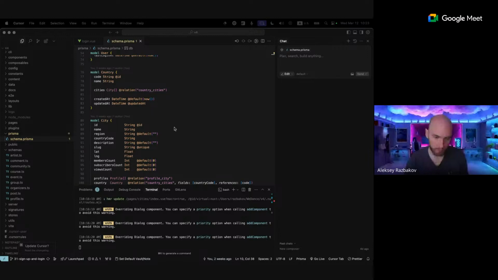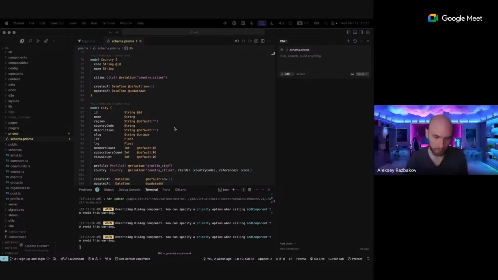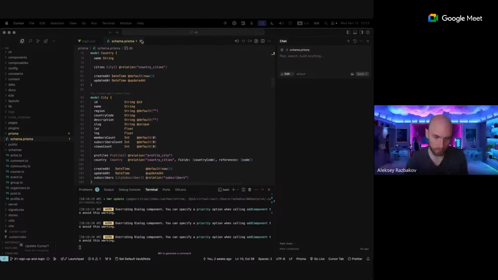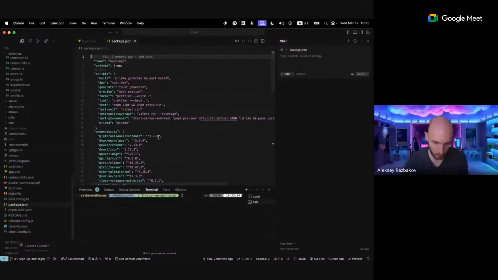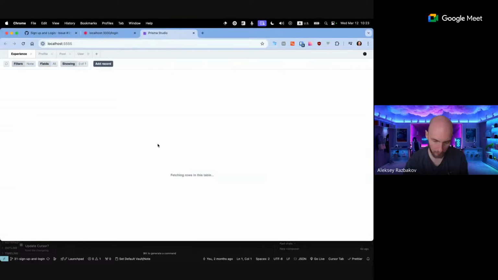So where are we now? So we have the database, do we? So let's check if we have the database. For this, I need to check the package JSON to see which commands we have. We should have pnpm prisma, and then we call studio. Ta-da! We have the database.